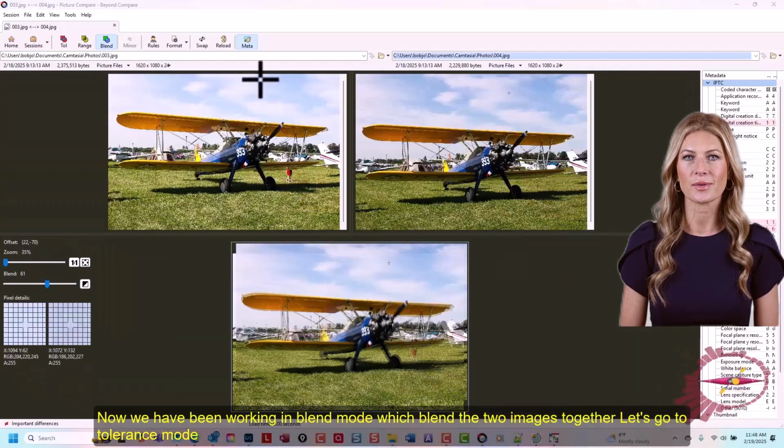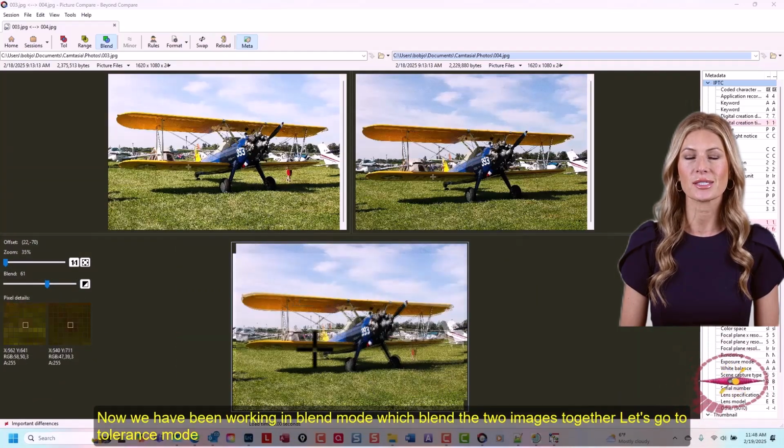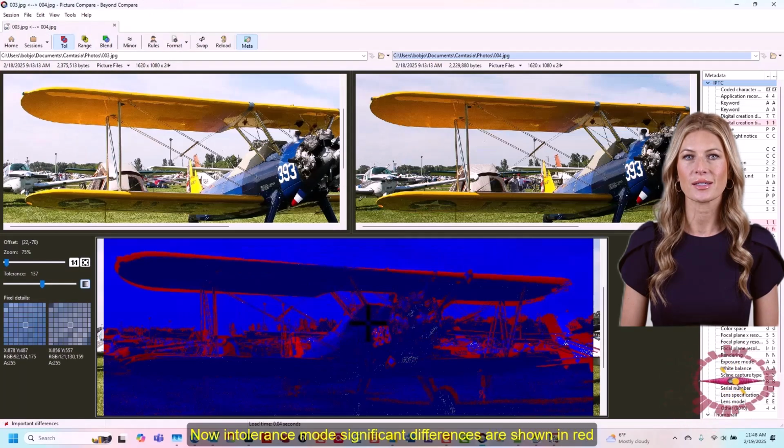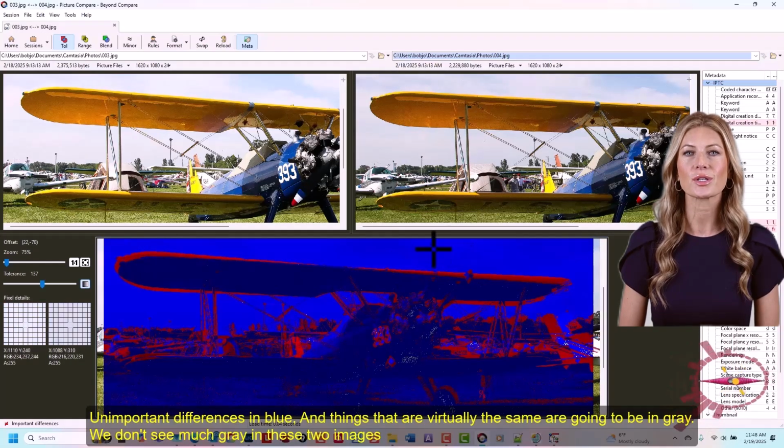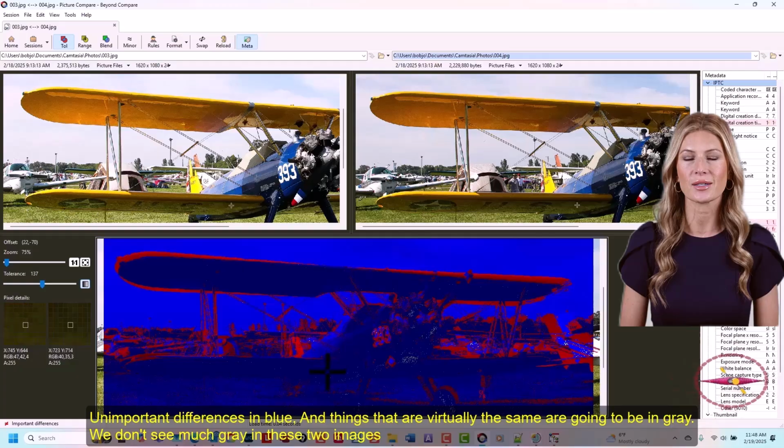Now we have been working in blend mode, which blends the 2 images together. Let's go to tolerance mode. Let me zoom in here just a little bit. Now in tolerance mode, significant differences are shown in red, unimportant differences in blue, and things that are virtually the same are going to be in gray. We don't see much gray in these 2 images.